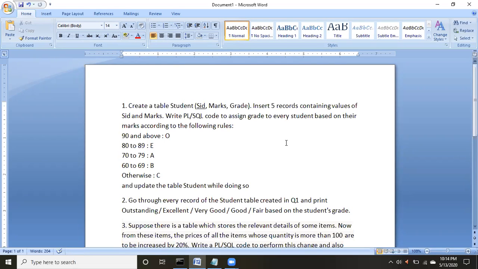Now the next thing I've been asked to do is insert 5 records containing values of SID and marks. One thing you must have noticed is this table student has 3 attributes: SID, marks, and grade. We have to insert records where each record will contain a value for the attribute SID, student ID, and a value for the attribute marks. That means we do not have to enter a value for grade. So that is what we have to keep in mind. So let's just insert records.